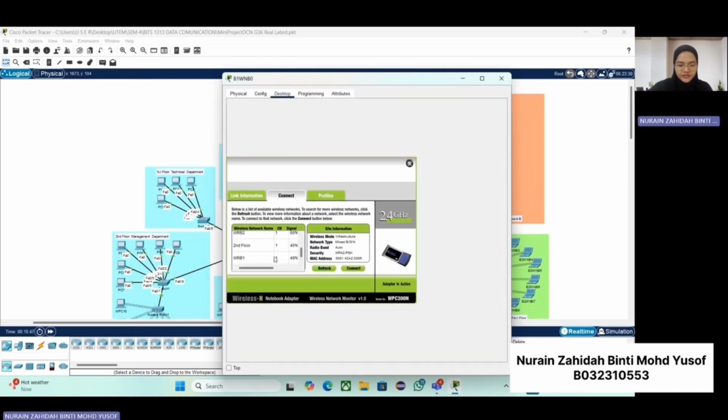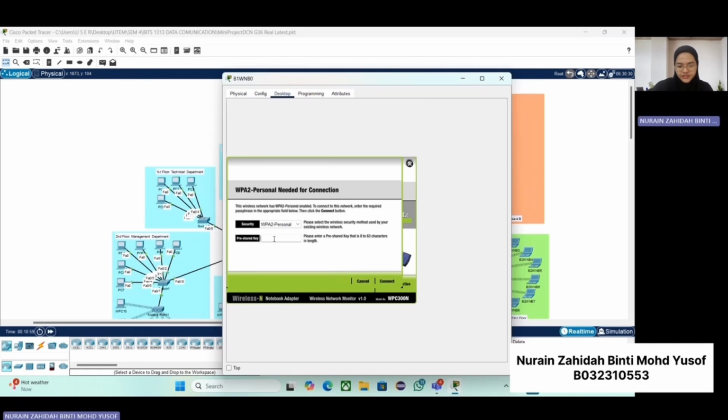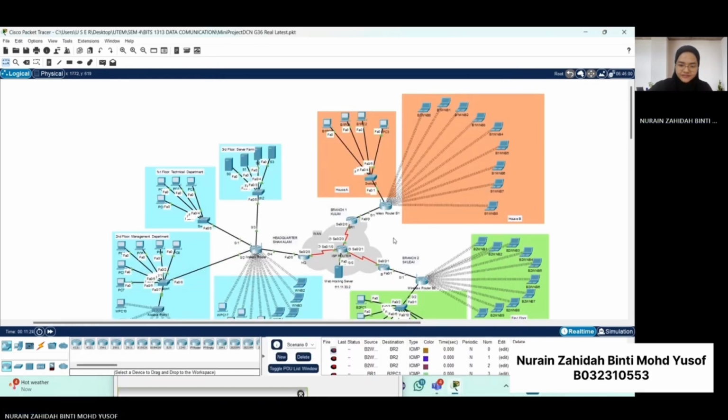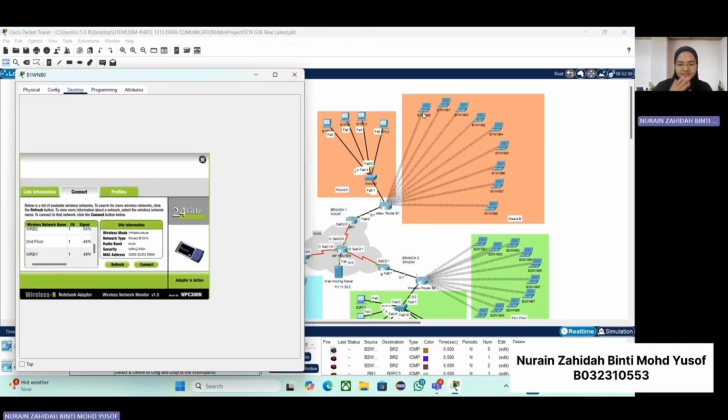And then here is the Wi-Fi configuration that I showed previously. Then click here and click connect, and put the reset key, the correct one that I put before. So click connect, and then the Wi-Fi has been connected to this wireless router and this netbook. So this netbook has been connected to this.